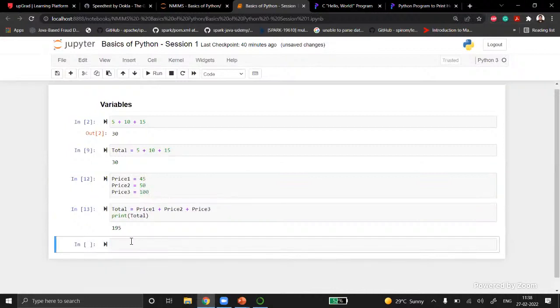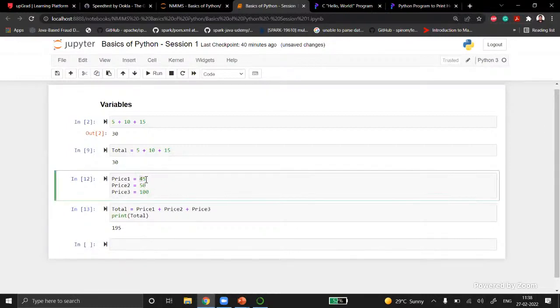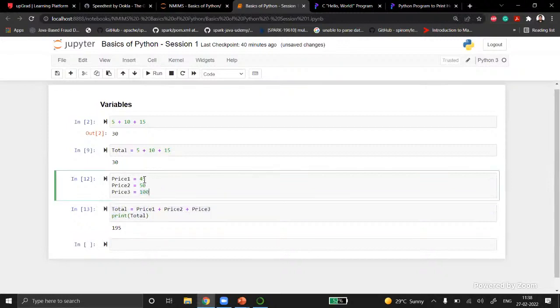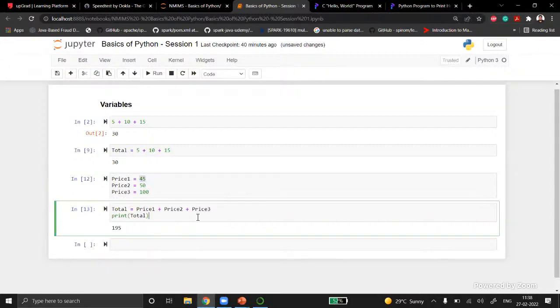You have 195 as the total. You don't have to write 45 plus 50 plus 100 every time. You have this program, and whenever you change the values and run this program, you will have the new total. Getting it, everyone? Is it clear?